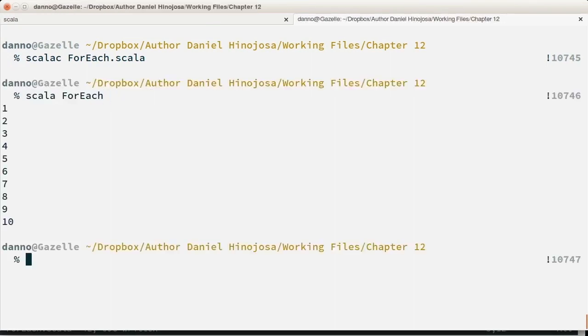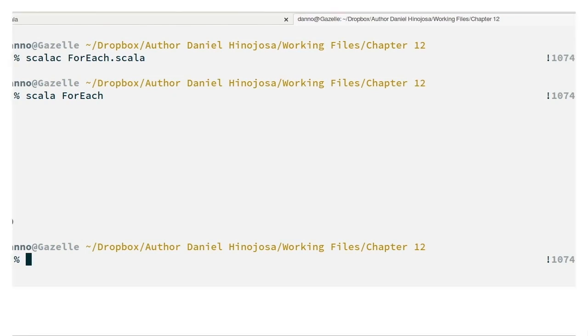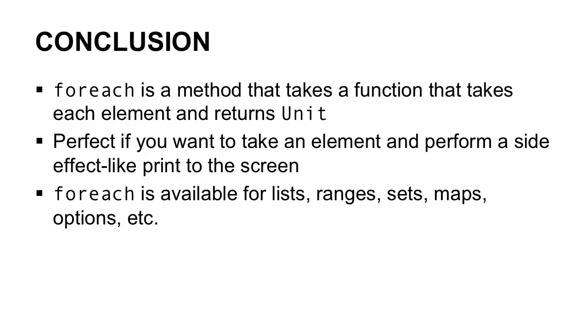Beautiful. Now I think you're getting the point, so I don't have to do this for all the other collections. forEach is a method that could be applied to sets, strings, streams, ranges, arrays, what have you. forEach is a method that takes a function, and that function takes each element and returns a unit. This is perfect if you want to take an element and perform a side effect like print to the screen. Of course, forEach is available for lists, ranges, sets, maps, options, whatever you'd like.